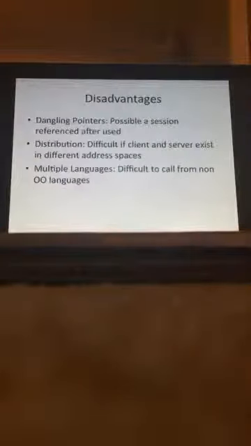So now we'll talk about some of the disadvantages. One big one is dangling pointers. We could run into a situation where a session is referenced and used after it has been released. Another disadvantage is distribution. It can be difficult to pass a session object from the server to the client if the client and server exist in different address spaces. When creating a session, the server must send information to the client to allow the client to create a proxy session in its local address space.